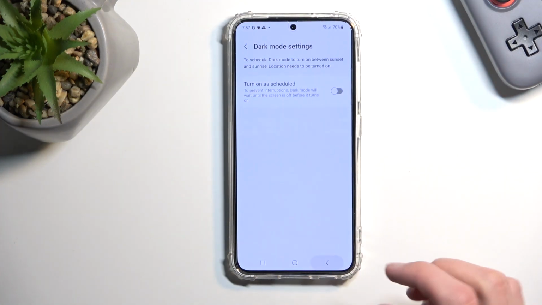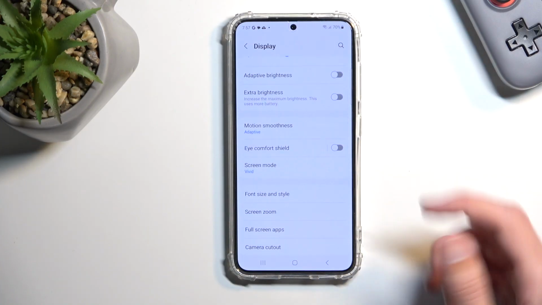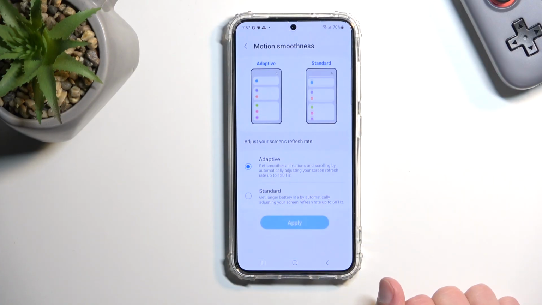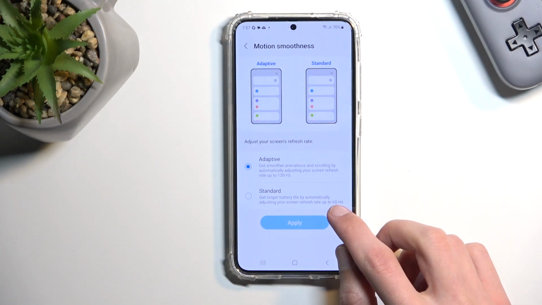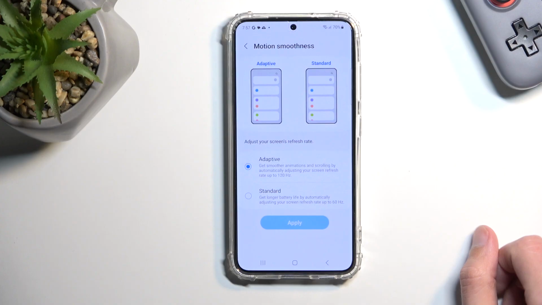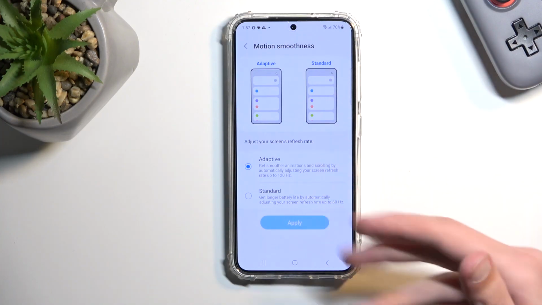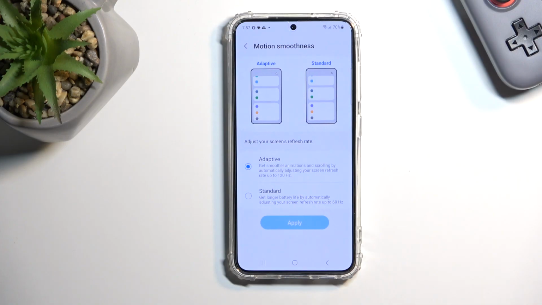Now, moving on to the next option, which is going to be the motion smoothness. It's right over here. Now it is set to adaptive, which is the default one. But we also have a standard, which will cap the refresh rate of the display at 60 frames. We also have the animation right here to showcase what the difference is. You can see that the standard one is a little bit jumpy, stuttery. It doesn't look as nice as the adaptive one, which gives you this nice fluid motion. So that's basically the only difference right here.